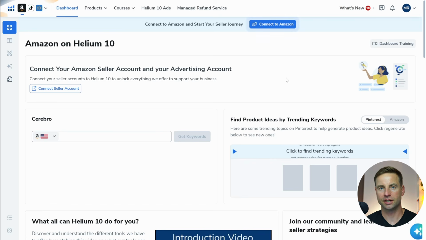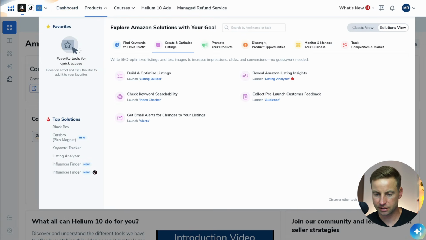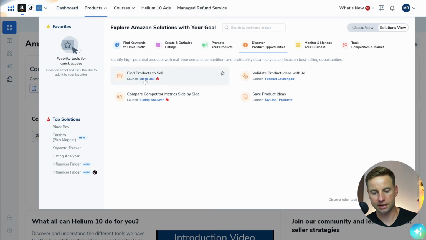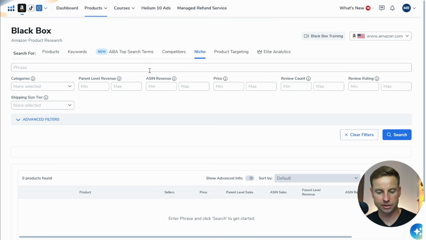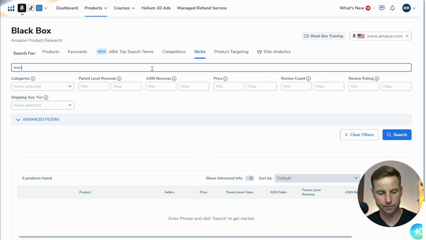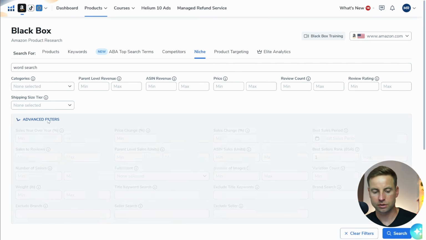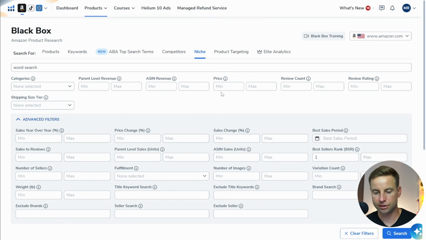Let's run a similar niche research in Helium10. So let's go to Products, Discover Product Opportunities, and the Black Box tool. We'll be searching the niches. Let's enter word search. And also we want to apply similar filters. So our minimum price is $11. Review count maximum 50.